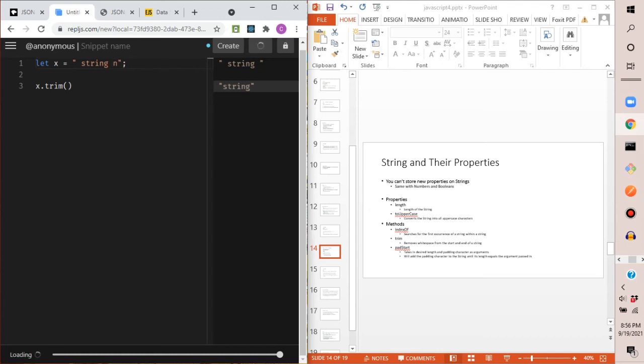Slash n, or was it backslash? I don't think it was backslash. Yeah, I don't believe it was that. Okay. And notice there, guys, it did not reduce the white space in between the string and the \n. It just trims off the white space from the start and the finish of it.